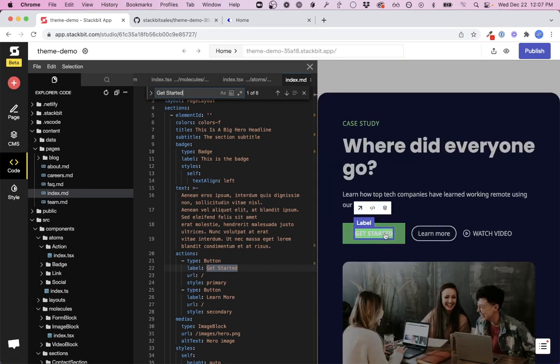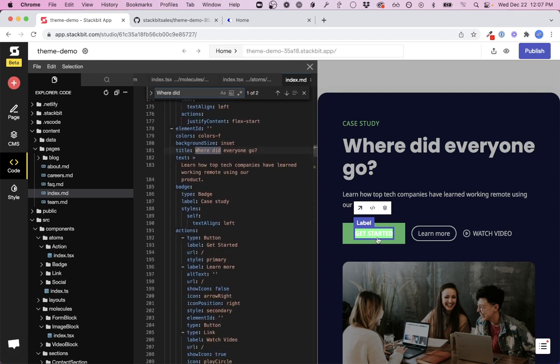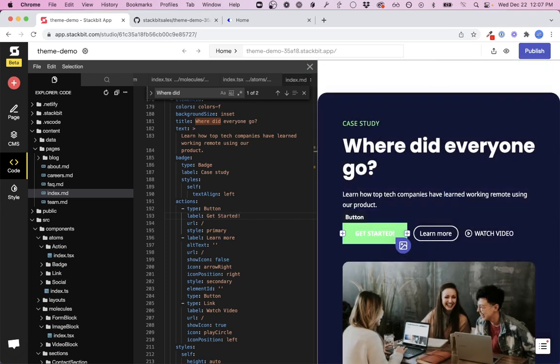But if I wanted to, I can change this little label, or I can find where this case study is. So I can type in something like, where did everyone go? And here it is. And then under here, we can find this get started button, right? So here's get started. Here's our learn more, and here's our watch video. Now, if I wanted to just quadruple check, or I wanted to change something, I can even change it right here in the code as well. So I'll go get started exclamation mark, and boom, we can see that exclamation mark was added right there, right?